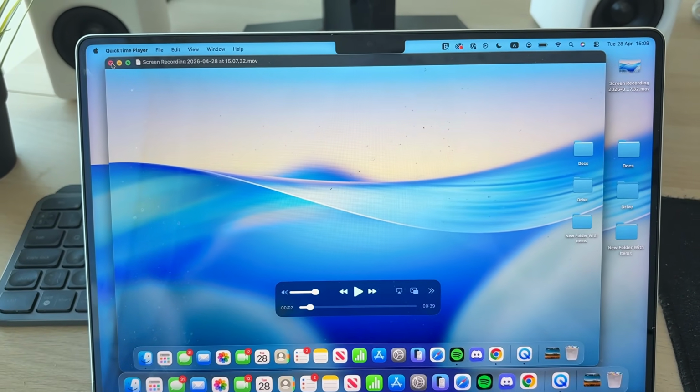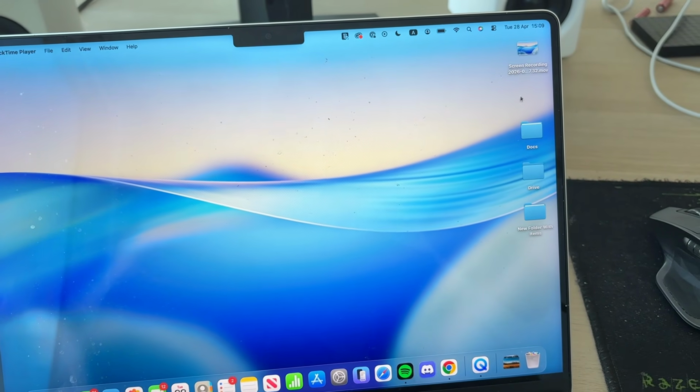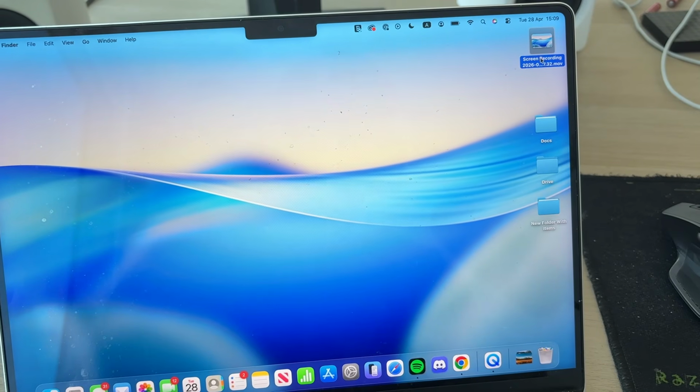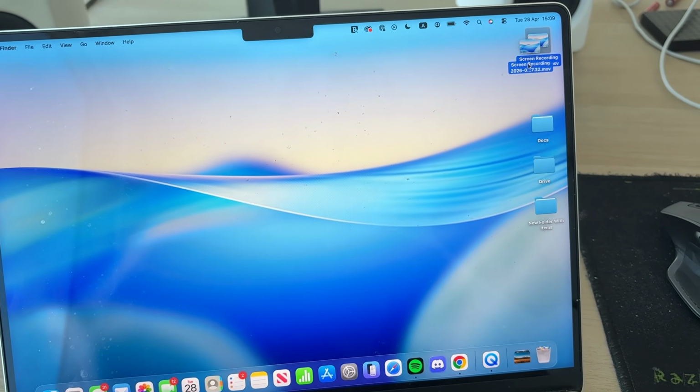What we can then do is close it, and we've then got it on our desktop here. So this is the file. I can then upload this or do what I want to with it.